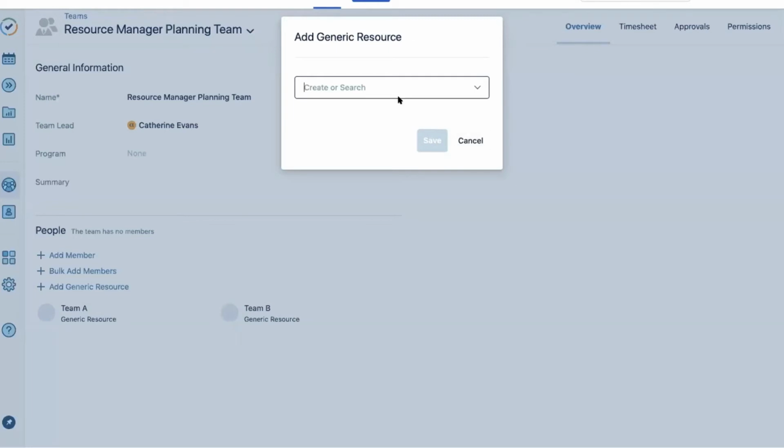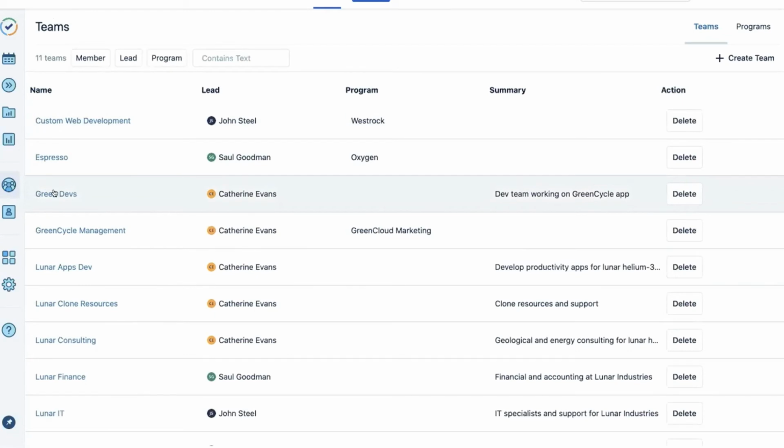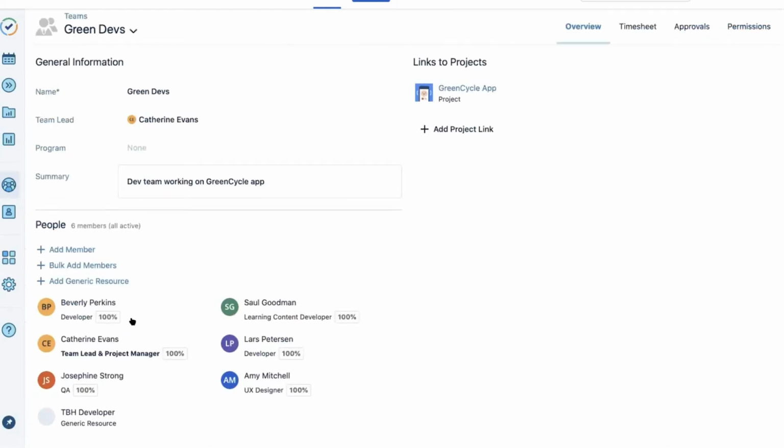So this is quite easy. We could add another, say we know we have 3 teams in the future that we can choose from, and then as we get closer, assign it to which team is going to work on it. So that's a more creative way to use this. Another way to use this would be if we don't know who we want to hire, but we know we need a developer for this team. So we added a to be hired developer as a generic resource on the Green Devs team, which is the dev team working on the Green Cycle app.